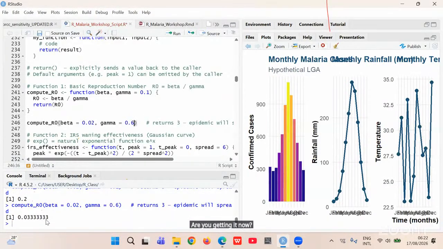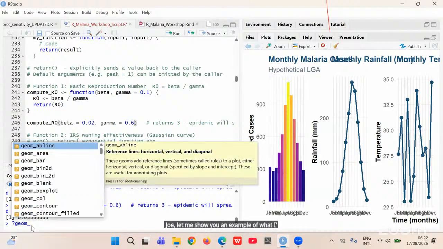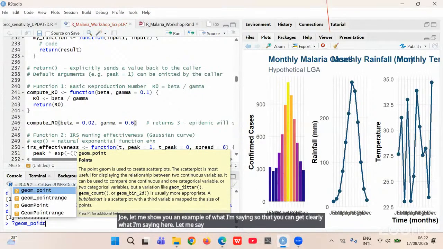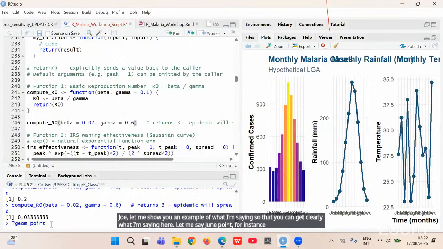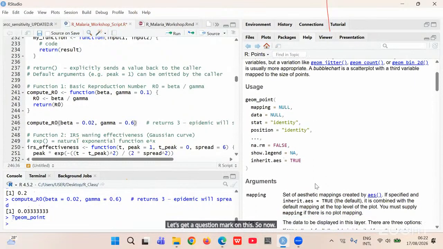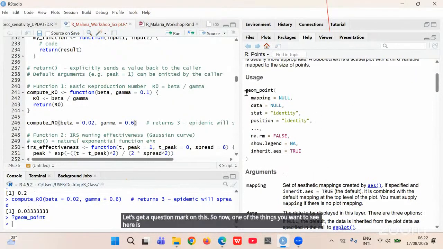So a typical example, let me show you a typical example of what I'm saying so that you can get clearly what I'm saying here. Let me say geom point, for instance. Let's put a question mark on this. So now, one of the things you want to see here is, look at this geom point, for instance.